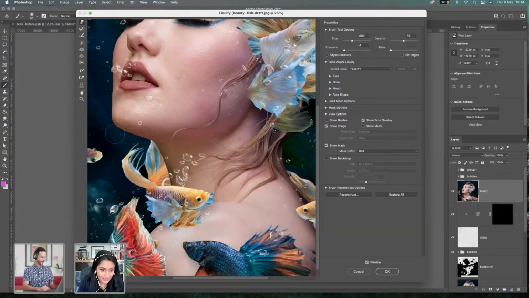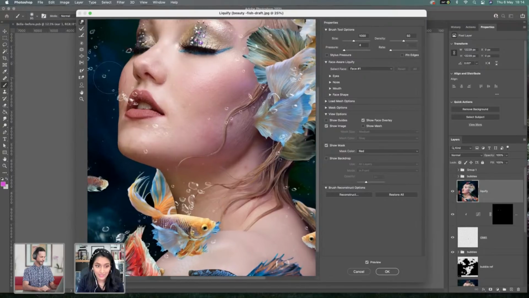If you're not sure when it comes to liquefying what you should and shouldn't do, then you can just make it very gentle. You don't have to go in so hard. A lot of these are just super light nudges. My pressure is set to 4, and I change the size as I go to suit the area that I'm working on. And then you can always go back. There's literally nothing to be nervous about in this process.